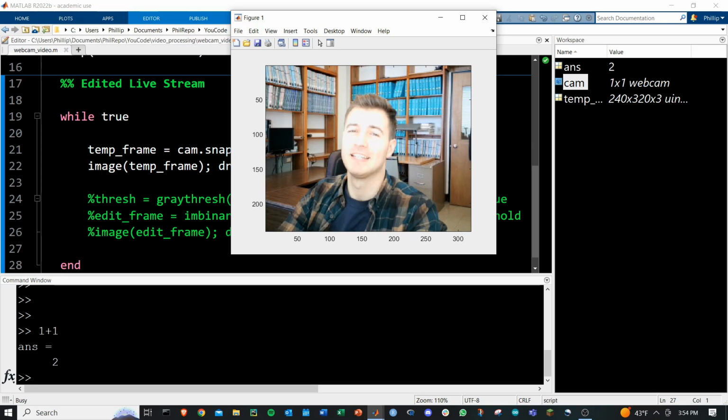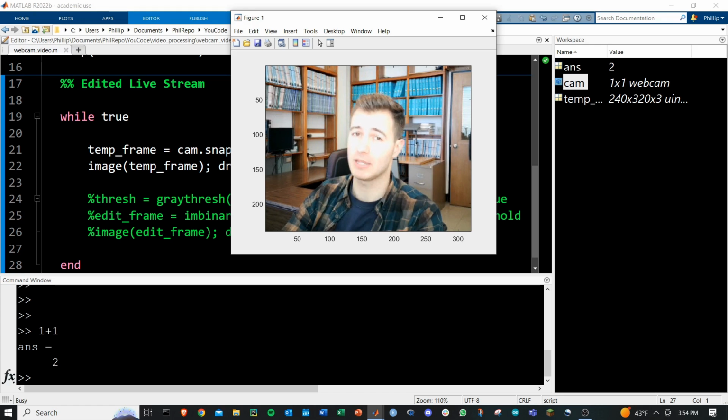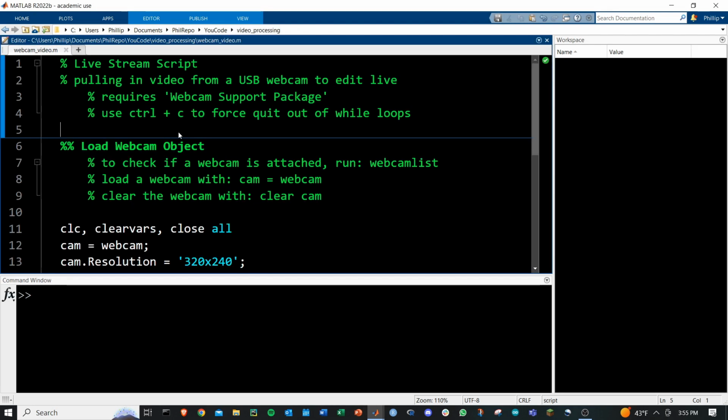Hey everyone, today I'm going to show you how to access your webcam or a USB webcam from the MATLAB IDE. It's really simple steps and I hope that your system runs a lot faster than mine. The first thing you need to do is go online and obtain the webcam support package for MATLAB. This is free to download. I put the link to it in the description of this video.